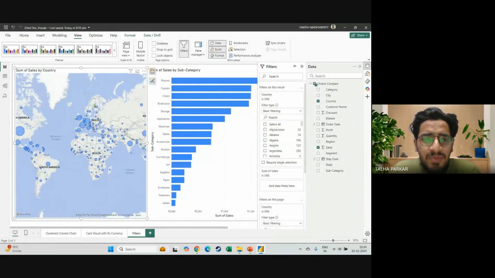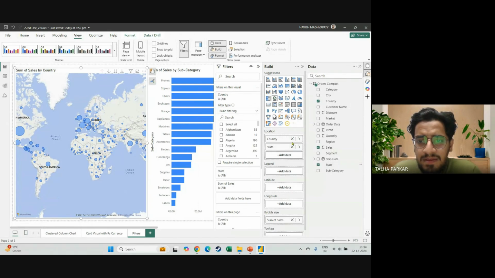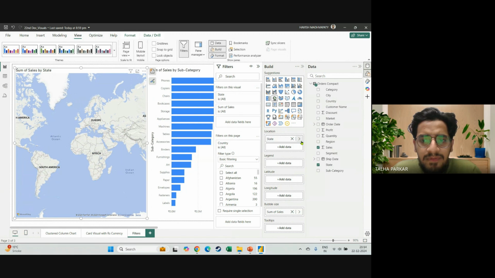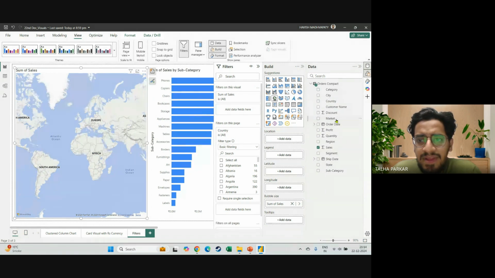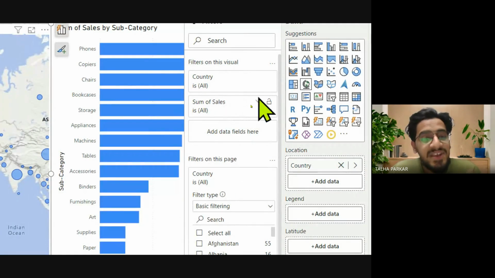I'm just going to make one small change. I'm going to try and put my state. It's not picking up state for some reason. So let's keep country only. Okay, just try this filters option, which is filter on this page. Then similarly, आप एक बार मेरी screen पे देखना please. Sum of sales का भी filter लगा सकते हो.